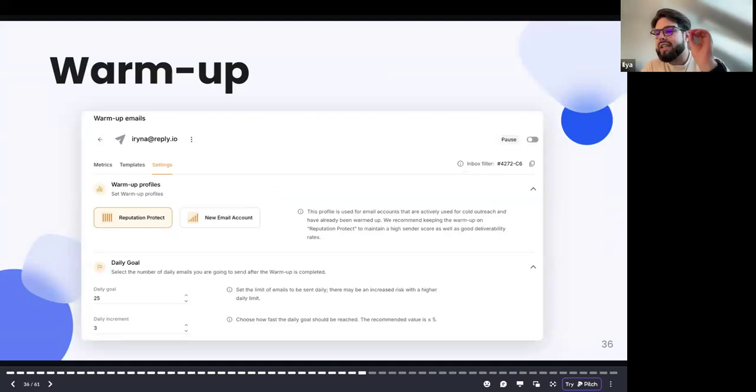But before sending cold emails, before doing anything, please warm up your email boxes and your email accounts. And what is warm-up? Usually, this is the process when you send emails to other mailboxes and they automatically engage with your emails by saying that it's not spam, by clicking the links, by opening the emails, and by replying to those emails. So you have, yes, fake but still conversations.